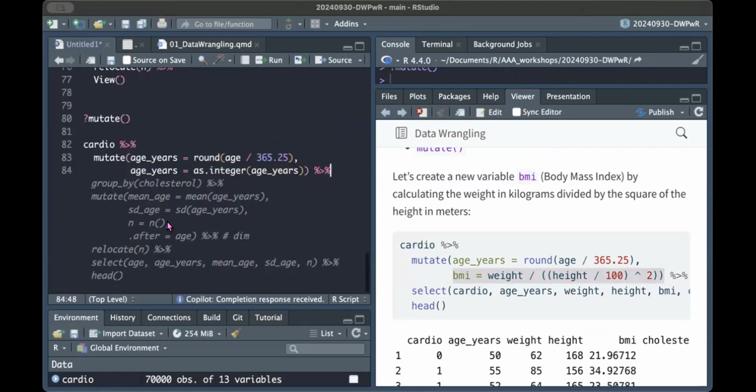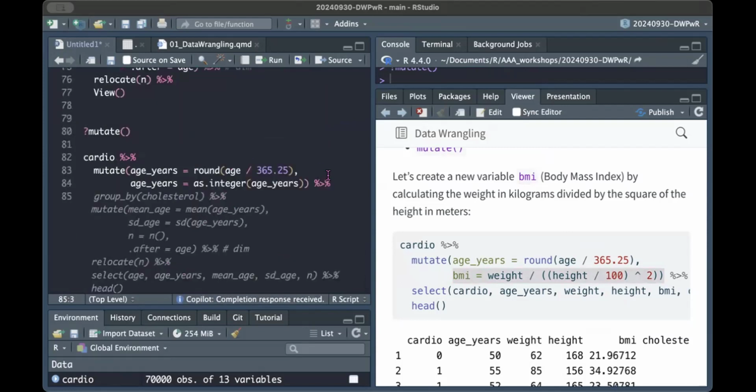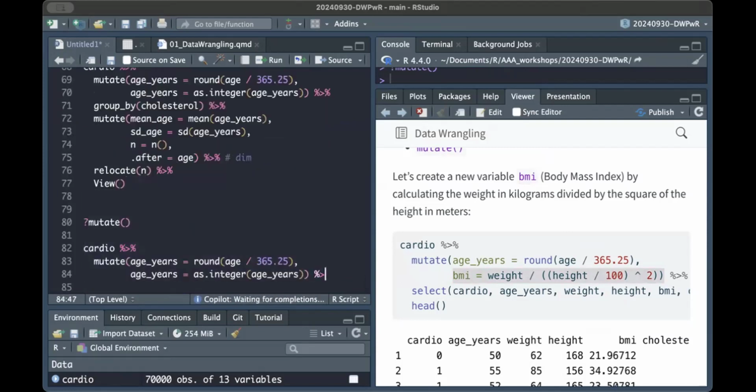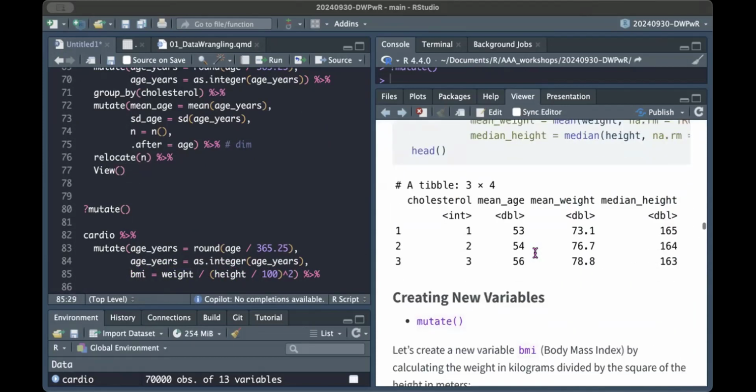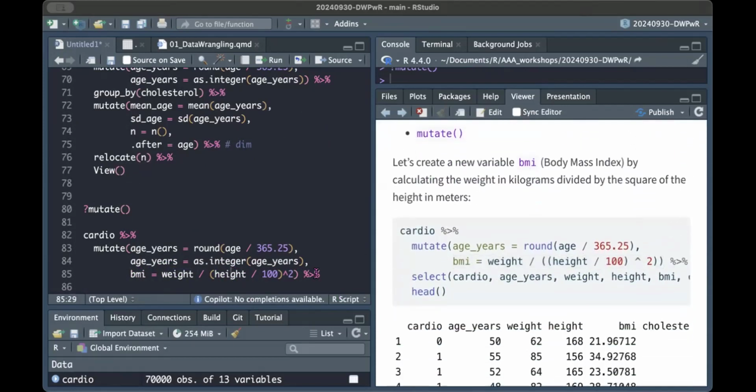So we just copy this, and then we don't need to exit the mutate, but we can just do BMI, body mass index, which is done by weight divided by height squared, because the weight is in kilograms. Height has to be transformed this way. Okay, so this is done like that.